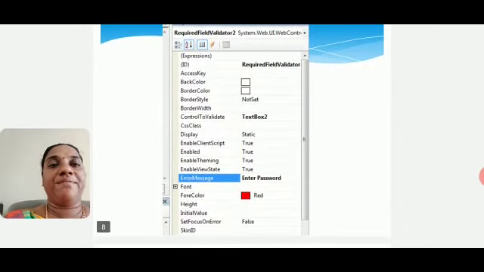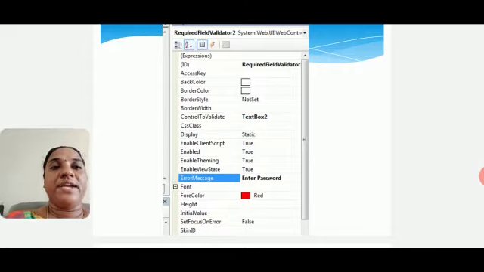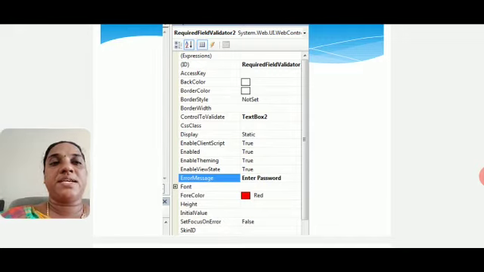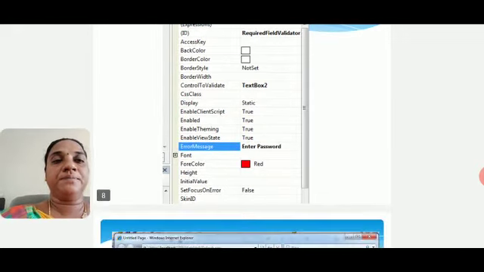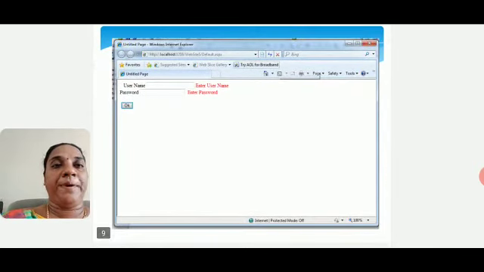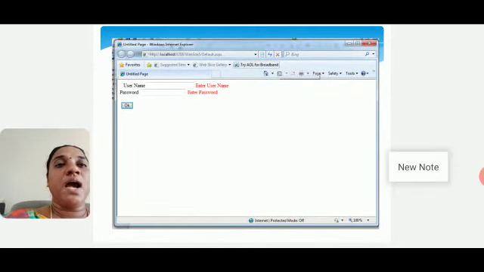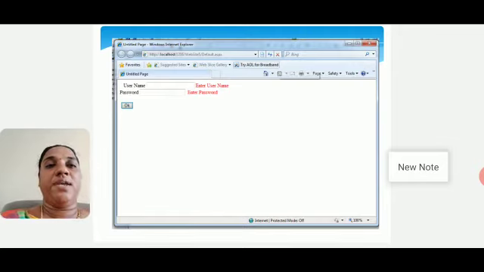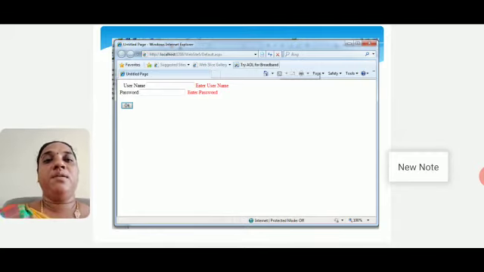Likewise, you have to set a second validator also. Same thing: we have to set control to validate as text box 2 and error message as enter password. So now we are running the particular web page. Without giving username and password, if you click OK, it will give the error message: enter username and enter password.